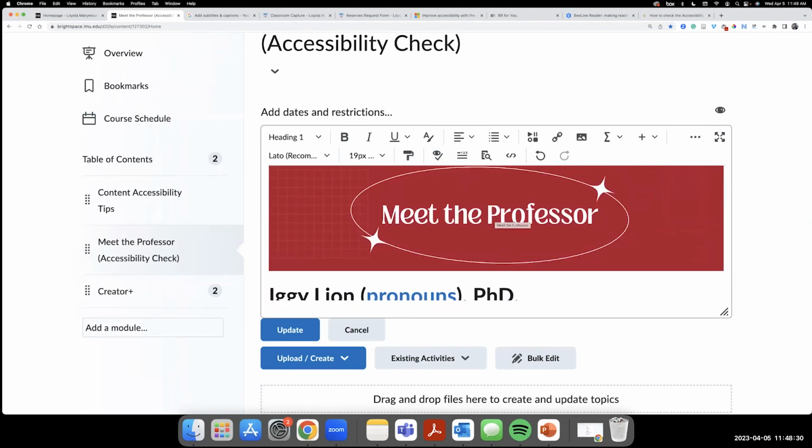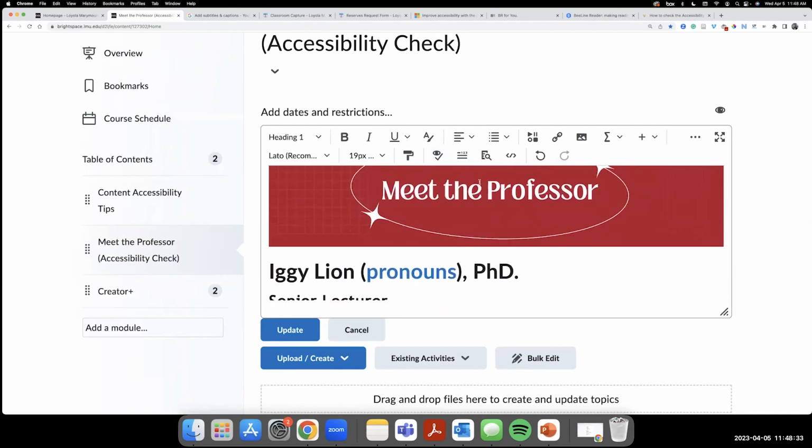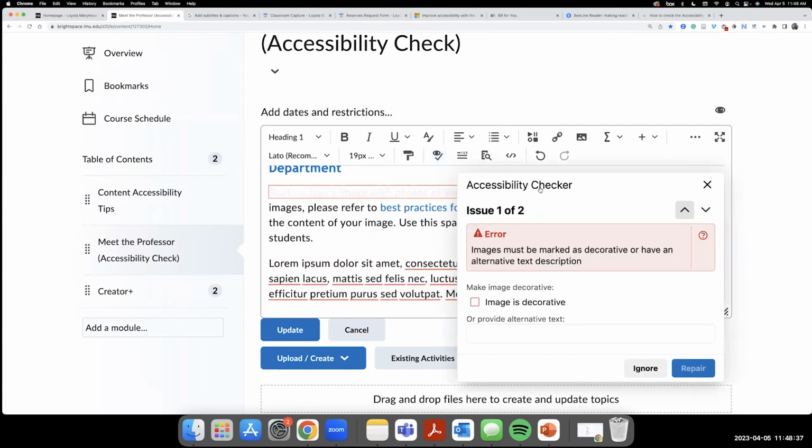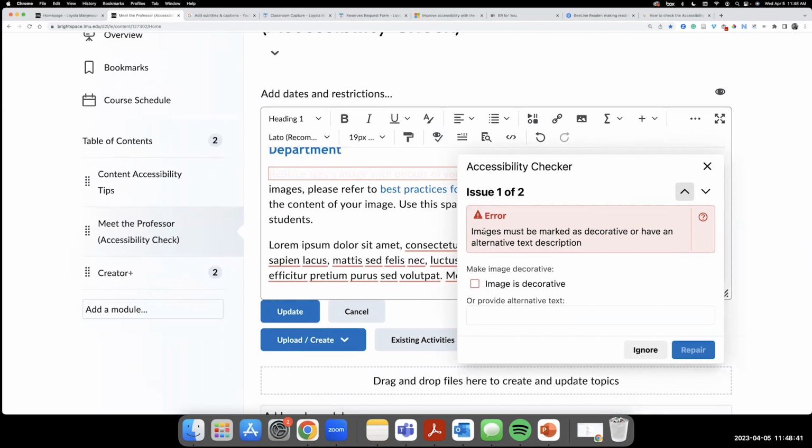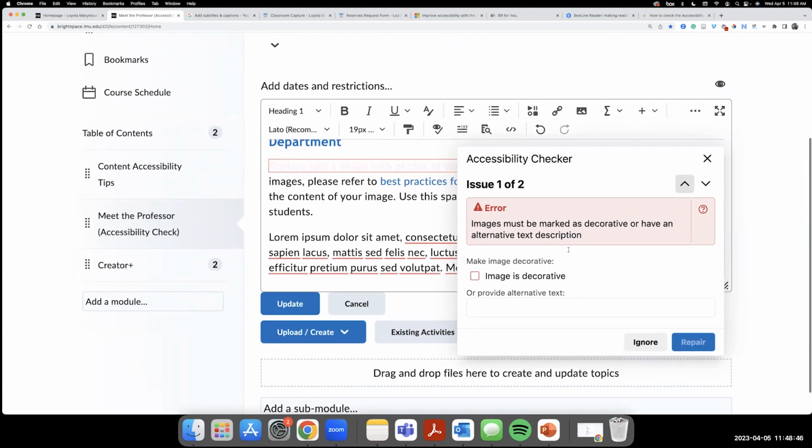What you're going to do when your content is all in and you just want to check for compliance and accessibility is you're going to select this button, and what Brightspace is going to do is it's going to pull up some errors for you. First error that's coming up here is that images must be marked as decorative or have an alternative description. And what that means is that there is an image that does not have an alt tag attached to it.